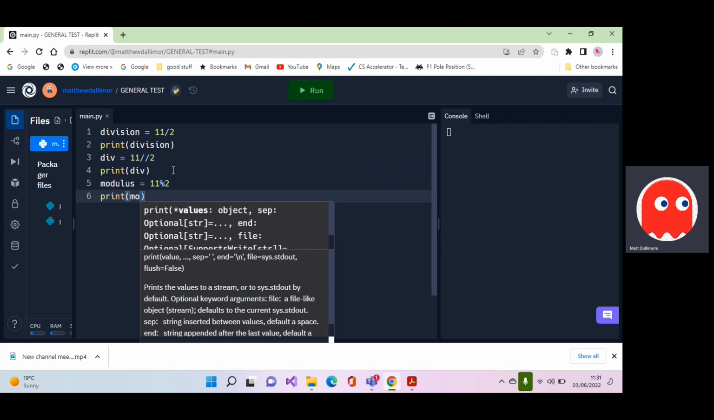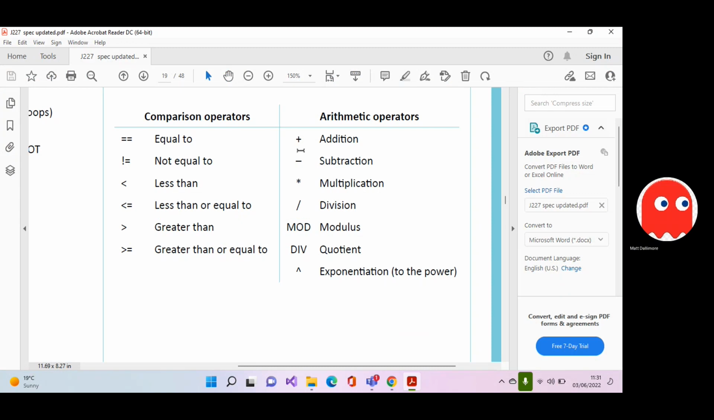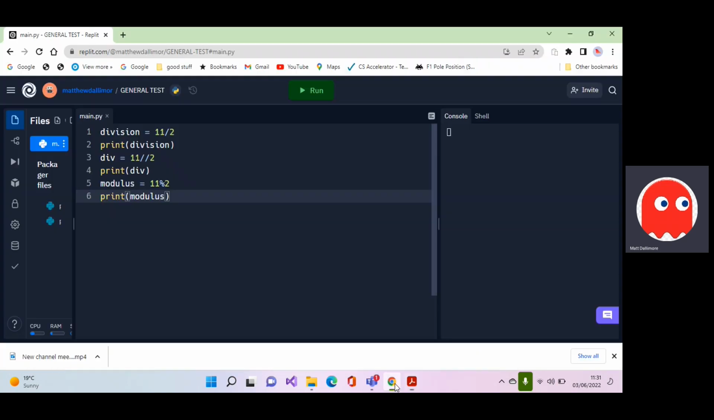Okay. So it doesn't give you the actual symbol here. It just says mod and div. Division, we all know to divide on Python or whatever you're using now. But these two have two, so div is double forward slash and modulus is percent.